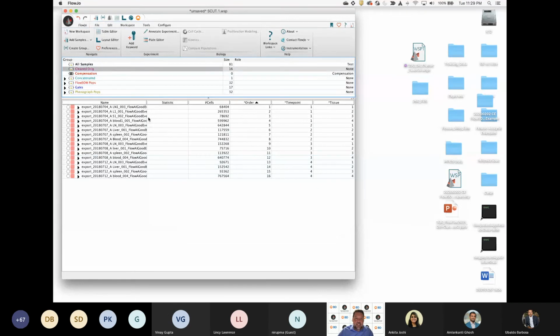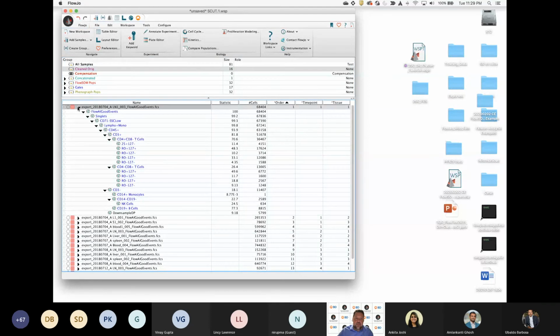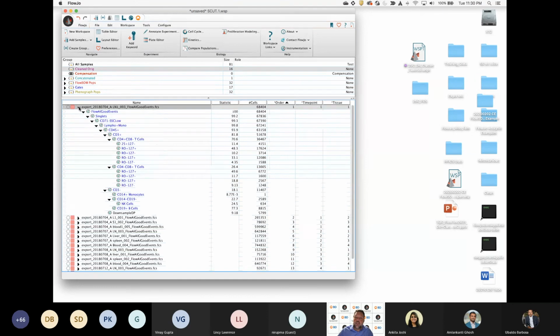In this experiment, I had 16 original samples, and I started in a different workspace. What I did was run FlowAI on the root samples in another workspace, and then I exported only the good events coming out of FlowAI. So I don't have an actual FlowAI gate here, but I use FlowAI separately, and then I export the good events and bring them in as new files to work downstream. So I'm essentially using a workspace to clean up the data initially with FlowAI, and then working downstream with those events.